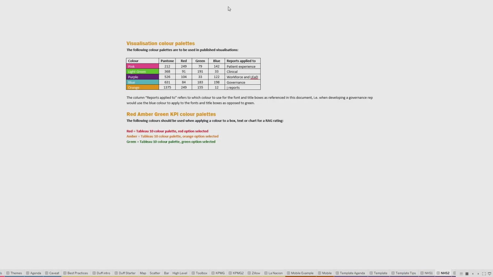And one thing I thought was cool that he did is they put different color palettes to signify different reports. So all of their pink reports had to do with patient experience, and all of their light green reports had to do with clinical data, so that when a user came in and looked at a dashboard, looked at data, they already knew what the subject of the report was by the color scheme.